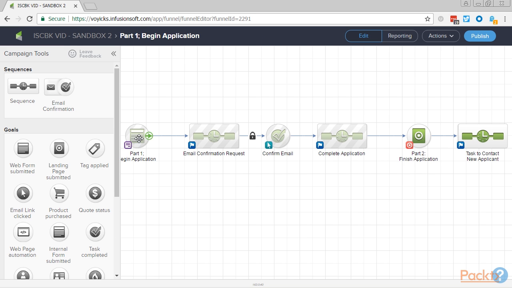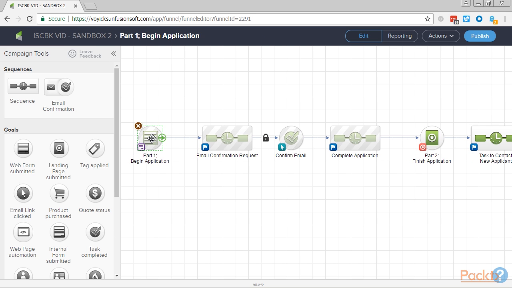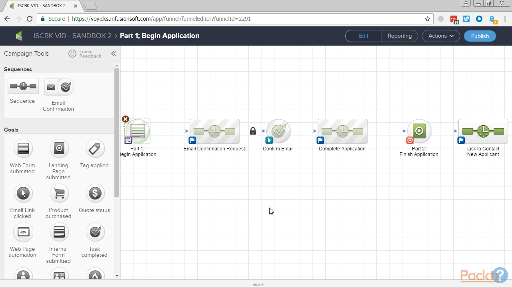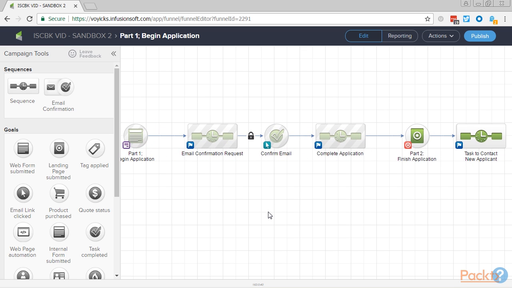So now, when somebody applies, they're going to submit this first web form, which sends them an email confirmation. Upon confirming their email address, they're going to receive an email immediately linking them to the Part 2 landing page. And we will only receive a task to contact the applicant if they complete Part 2, thus saving us time interviewing people who cannot follow basic instructions. And you would be shocked at how many people actually fall out.